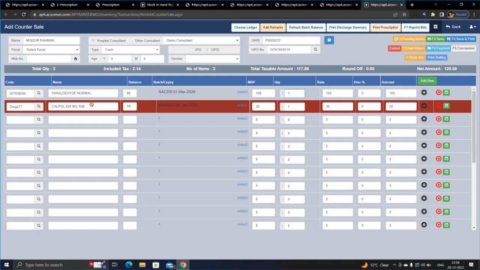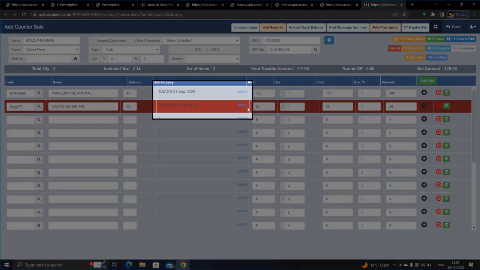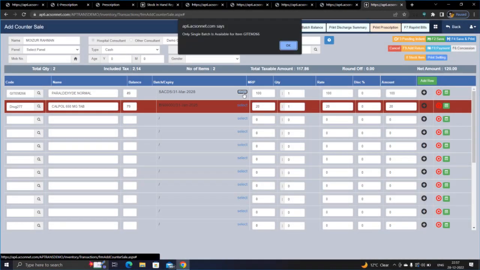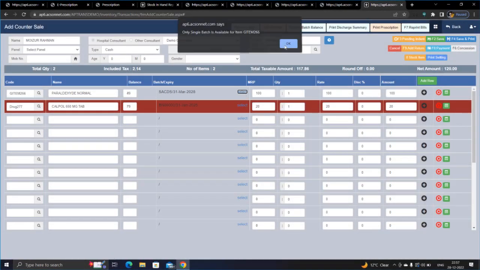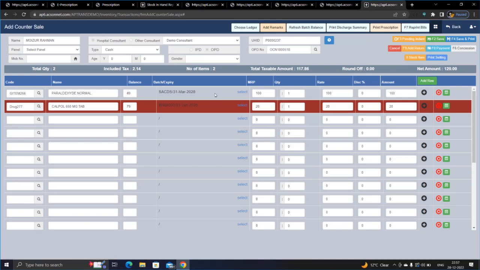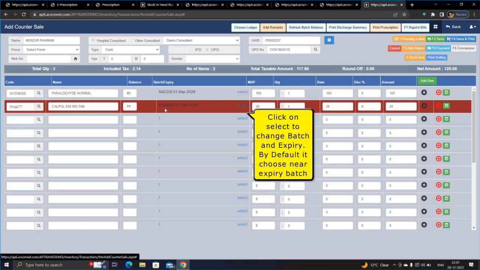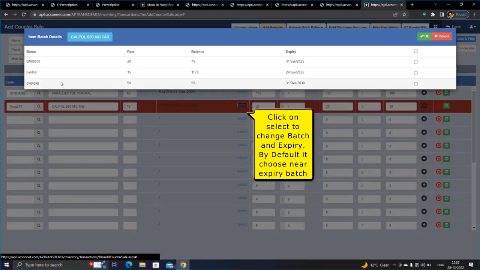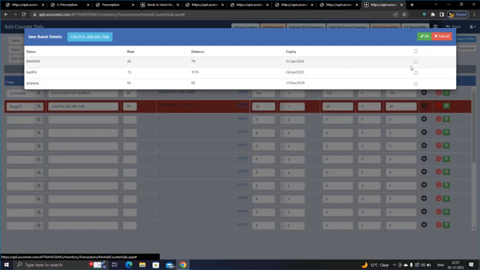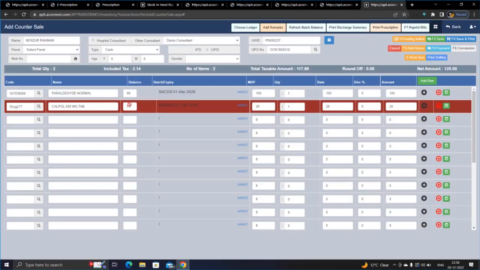So you can see how fast it can work. It's showing me this medicine here. Automatically the last batch and expiry appear. If there are multiple batches, you can select. Since the above item has a single batch and this item has multiple batches, it shows one batch automatically, but you can change the batch expiry. Let me choose this batch and expiry. Okay, automatically this batch number appears here.